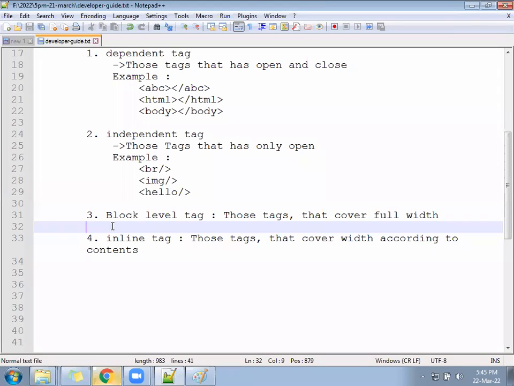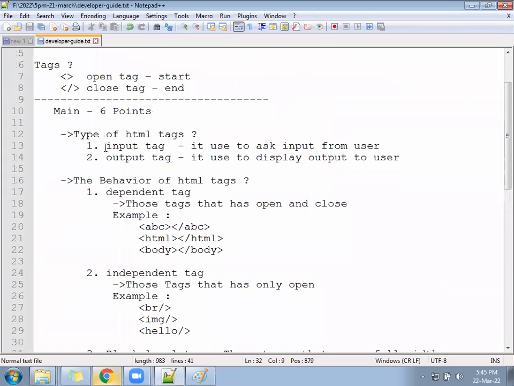Okay, so this 6th rule, what does it say? The first rule says that when we are going through the HTML tags, we will find 2 types of tag. The first will be the input tag and the second will be the output tag. Through the input tag, we can collect the input from the user, and through the output tag, we can display the output to the user.